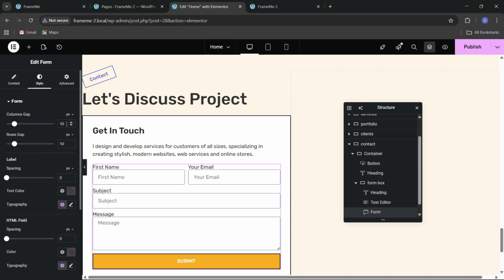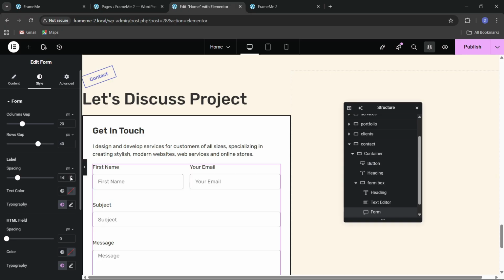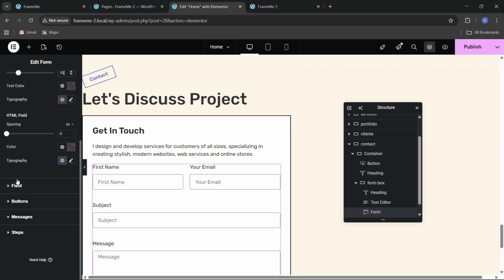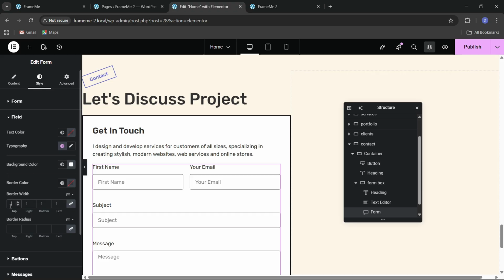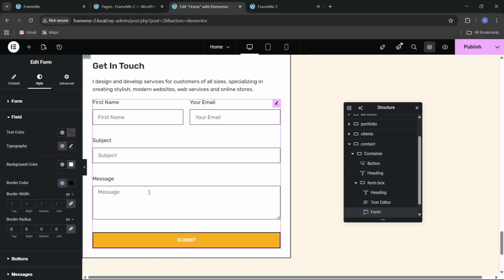Okay, now you can see we have this column gap. We can just put the column gap 20 and the row gap would be 40. And for the label spacing we can have this 15. Okay, and here in the field option we can have this to 0, and here also we can make this border color to black. Okay, like this is done.